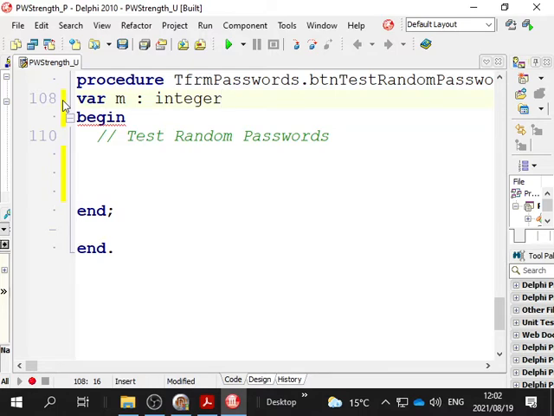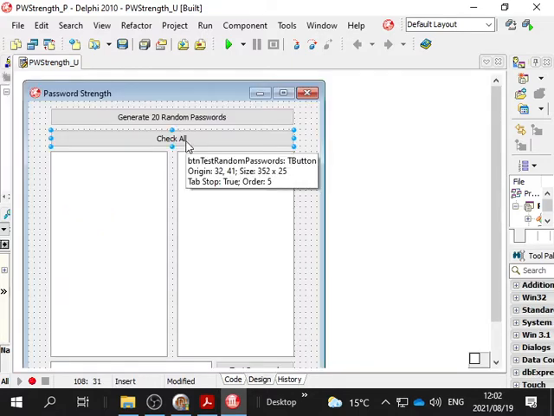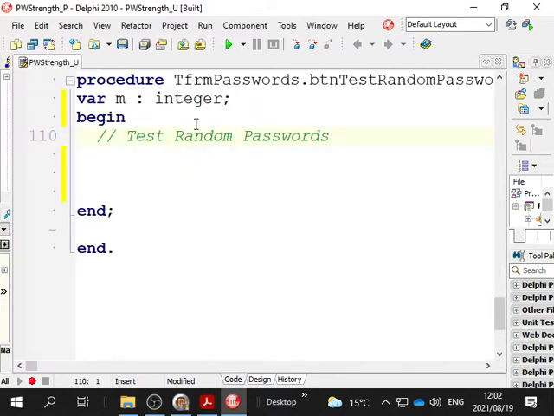So you double click the button called test random password. Oh no, check all I mean. The check all button. We need two for loops, so I'm going to say M and K. So we'll use M to go through the array and K to go through each string inside of each box of the array.